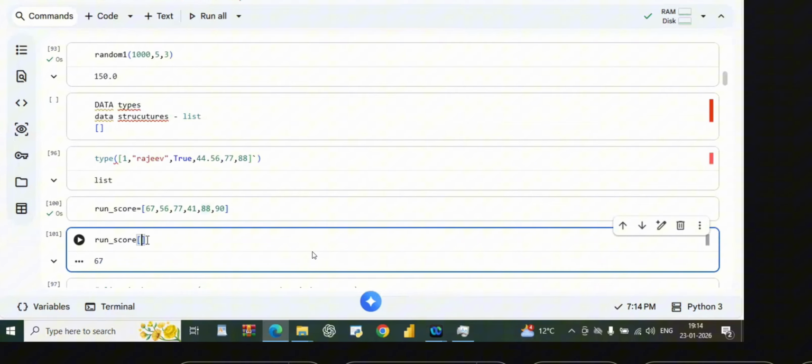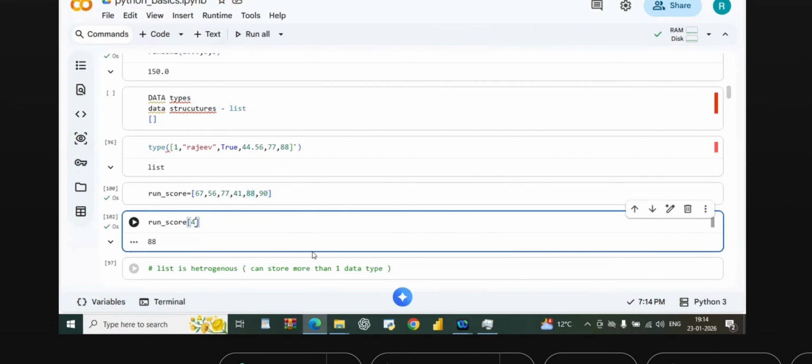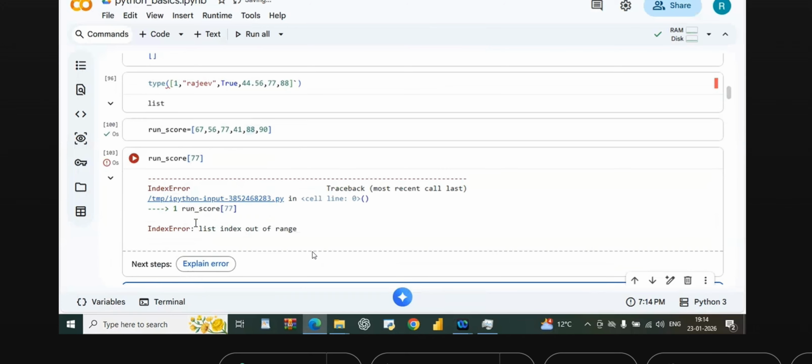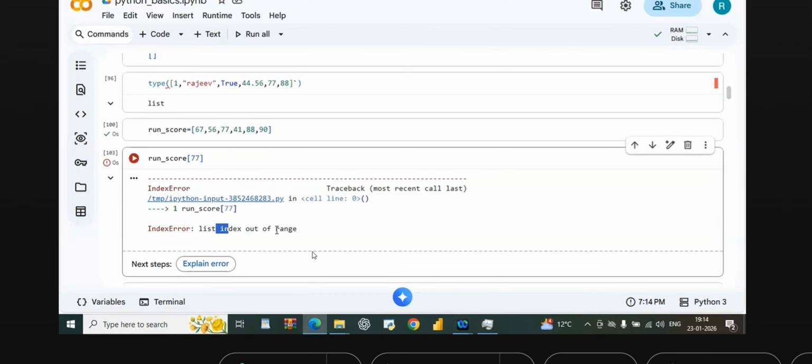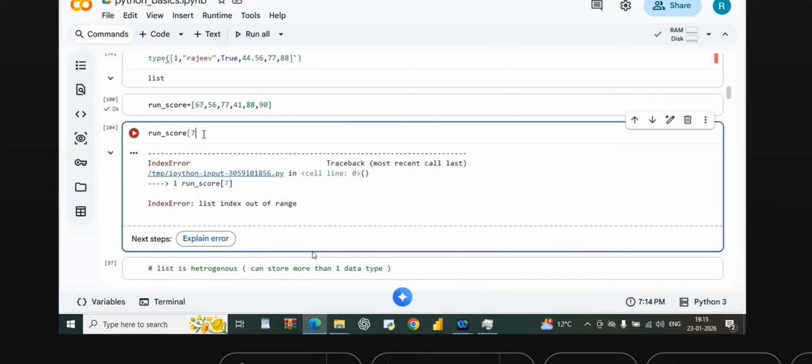Anywhere, like 4. Let's say I provide the index 77. What does it say? The index is out of range, meaning there is no 77, not even the 7th index, I think. Why? I can show you. Let's check the length of this list. We can use the length function.